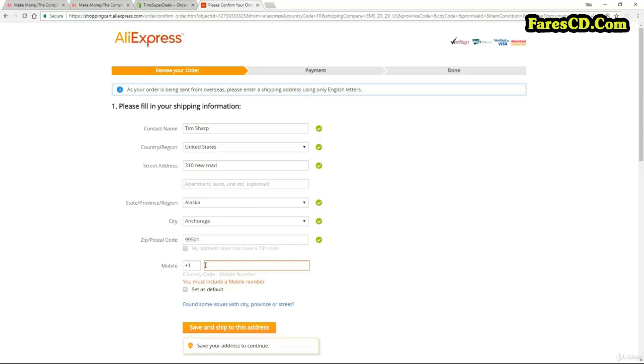Now, the important thing here is the mobile number. And what you want to do here is put in your mobile number, because if there's any kind of issue, you want AliExpress to contact you directly. Now, I've been doing this a very, very long time, and I have never, ever been contacted by AliExpress. But if I was, it's really no big deal. I'm simply buying something off of Ali. So every time, make sure you put your number into this field.